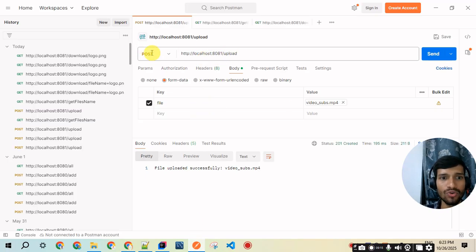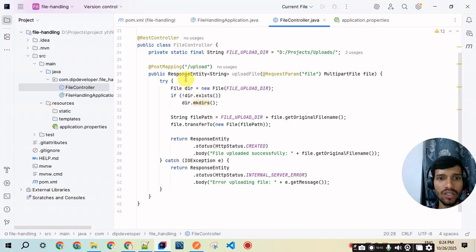If we see, this is a POST API, and it is taking form data. Form data means we will be passing the file as multipart, so that will act as a form, and there is one key and a value. So let's try to create this API. So I have created this upload API.